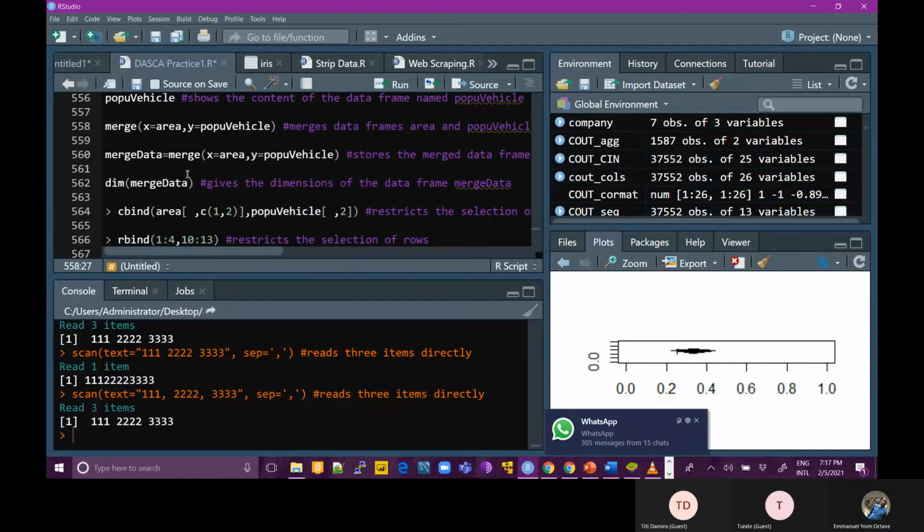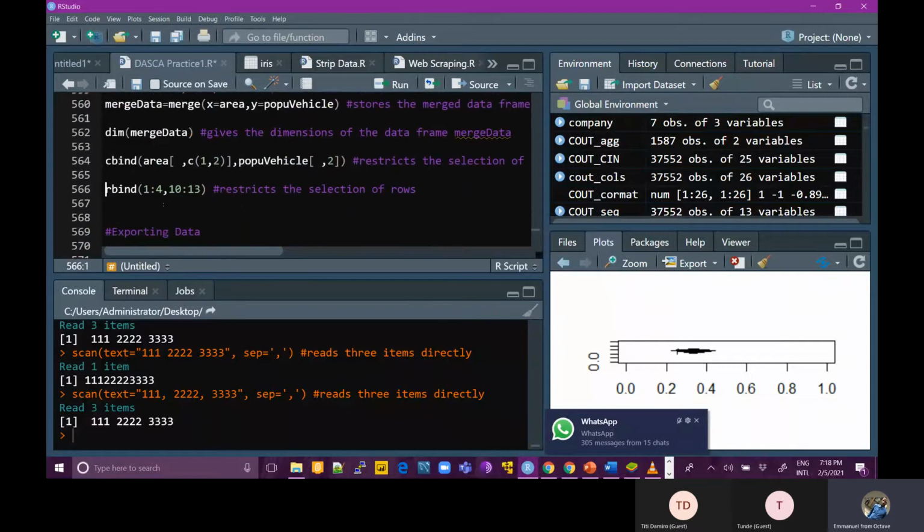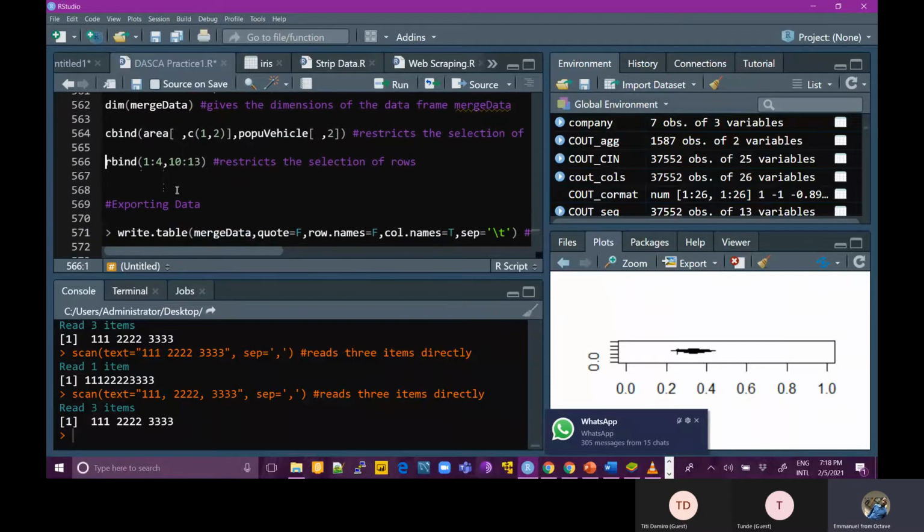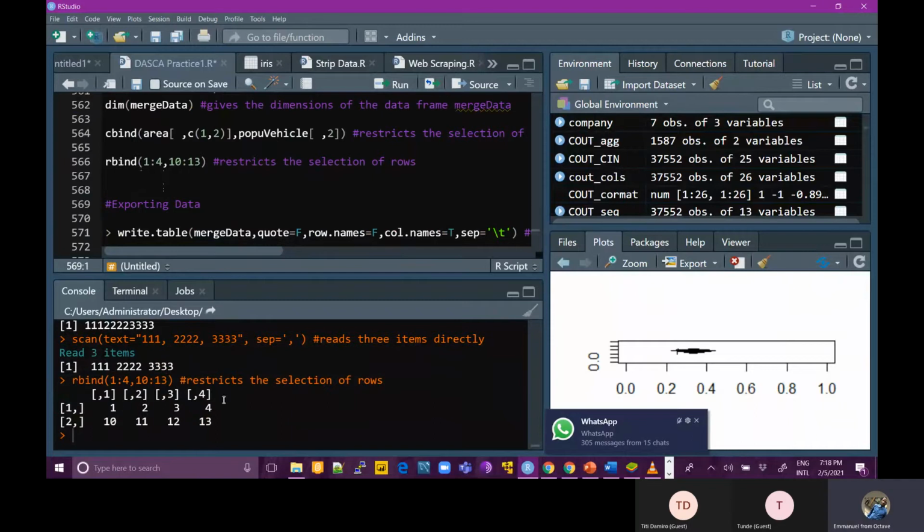Now, this is used to get the dimension of the data. The cbind function, called column bind, is used to bind data side by side. Then we have rbind, the row bind, to bind row wise, that is top to bottom, like appending from the bottom. So if I rbind 1 to 4 and 10 to 13, you can see it like this. 1 to 4 is the first row, then 10 to 13 is the second row.